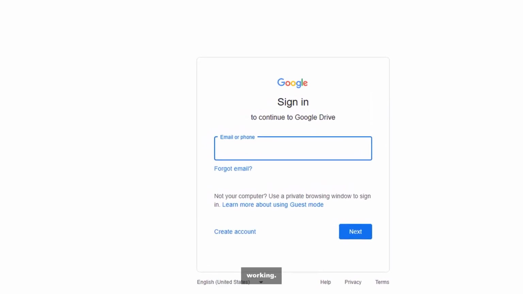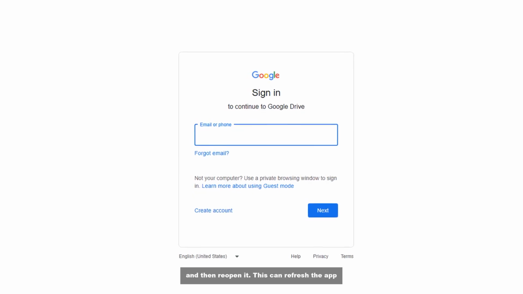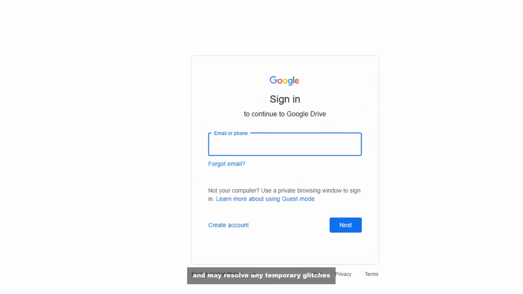Step 2. Restart Google Drive. Close the Google Drive application completely and then reopen it. This can refresh the app and may resolve any temporary glitches affecting the sync process.